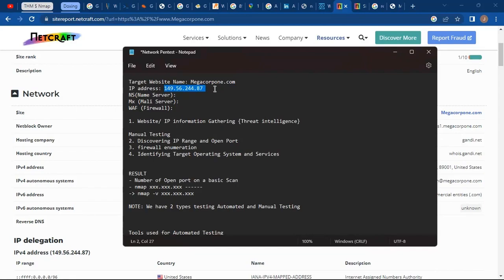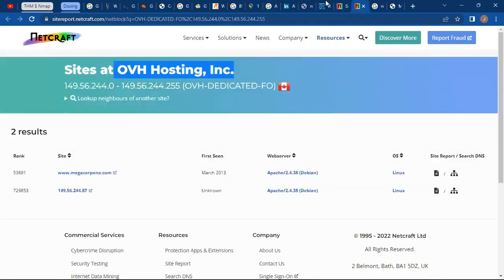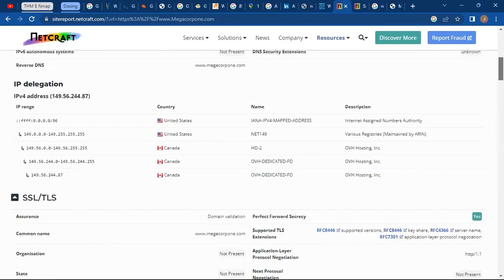Now, this IP address, we could also check it with threat intelligence. I think that's why I love threat intelligence. Threat intelligence is going to give us more details about the IP address. So let's look at name servers. Sorry, I'm just going to go back here and check for name servers.